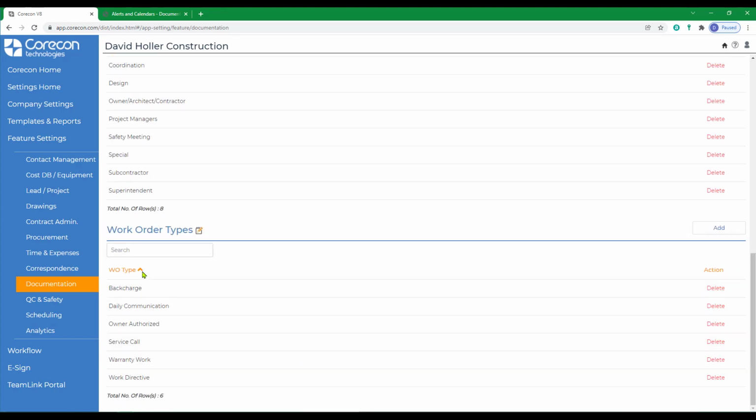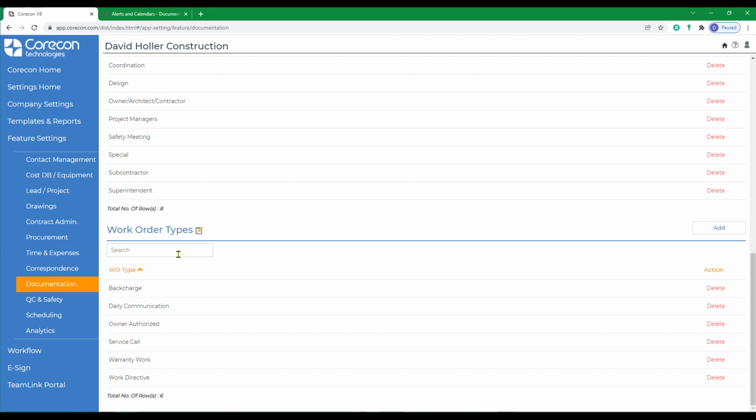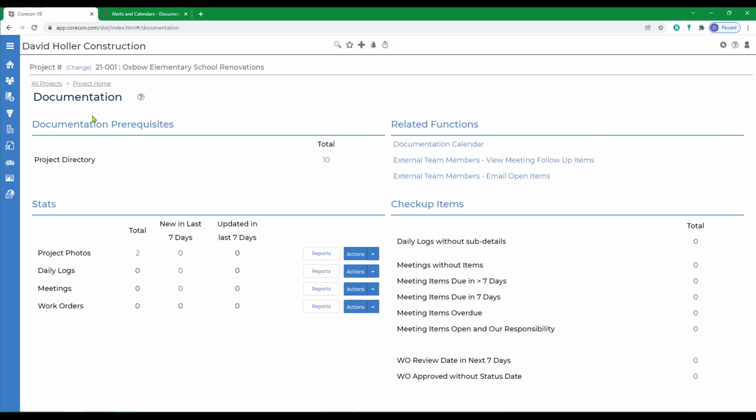The third item are work order types. Again, Corecon has provided a few as a suggestion, but if you were looking at a long list of work orders, how would you want to group and sort work order types on a log style report? We encourage you to customize this list for your company. Back to Corecon Home and back to the documentation module.